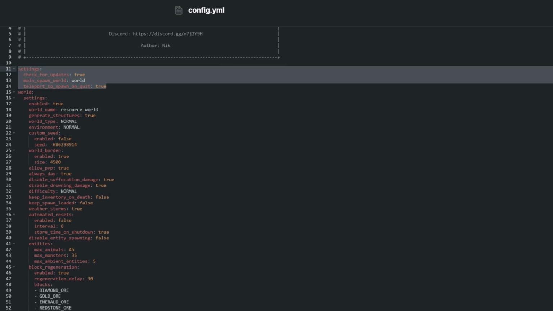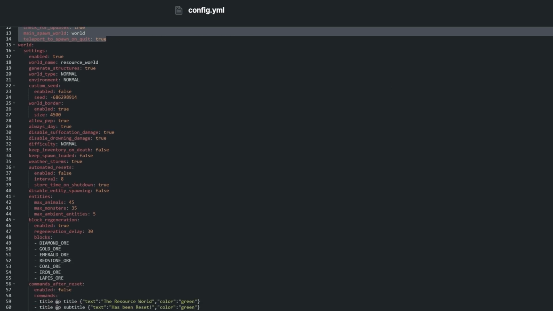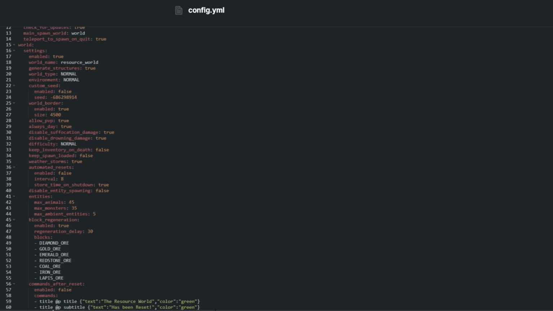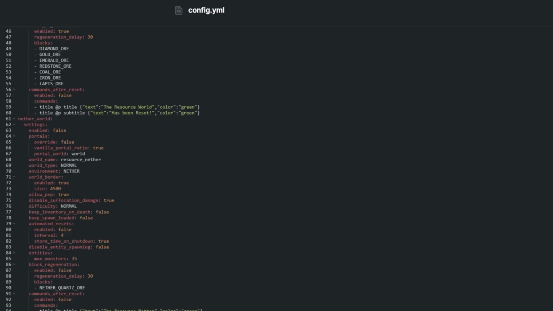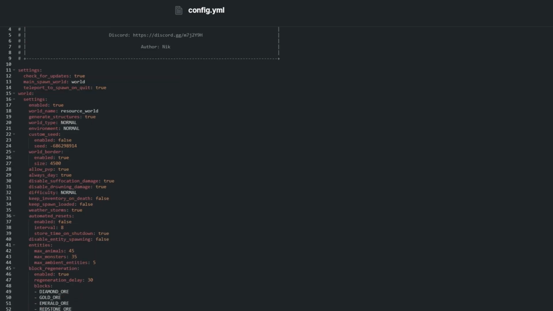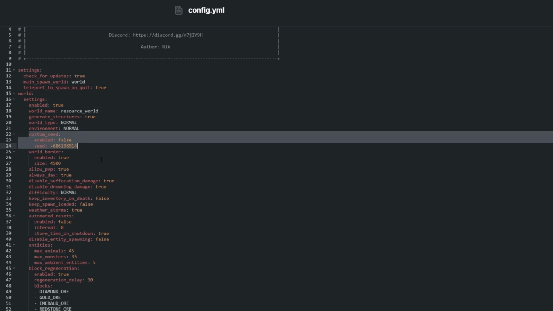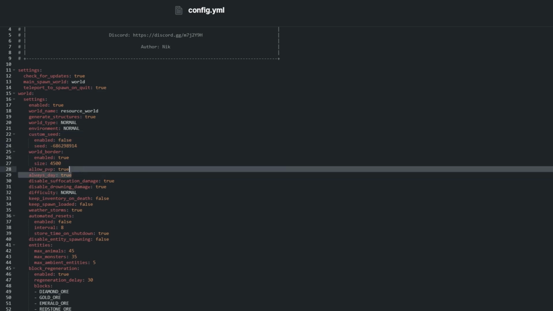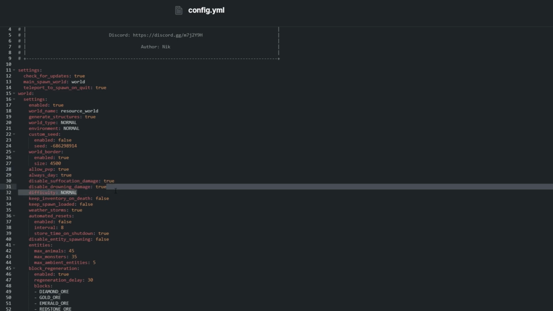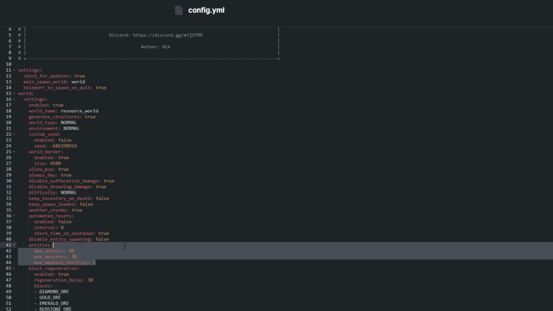Settings is for general plugin settings like checking for updates and changing the world that people go back to when they use /resource spawn. World contains settings for the resource world, and a lot of the settings here also appear in the nether and end resource worlds sections below it. For example, we can enable custom_seed and set a seed for the world to always generate the same way with. We can disable PvP or set it to always day. We can disable damage from the world, change the difficulty, disable storms, change the max number of entities, and a lot more. And then we have the more important options.